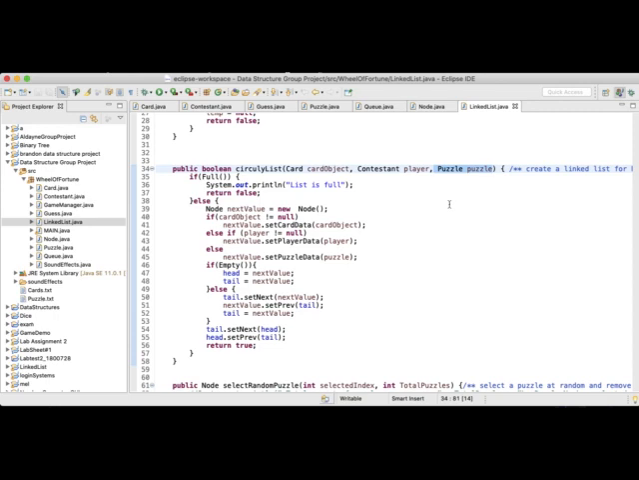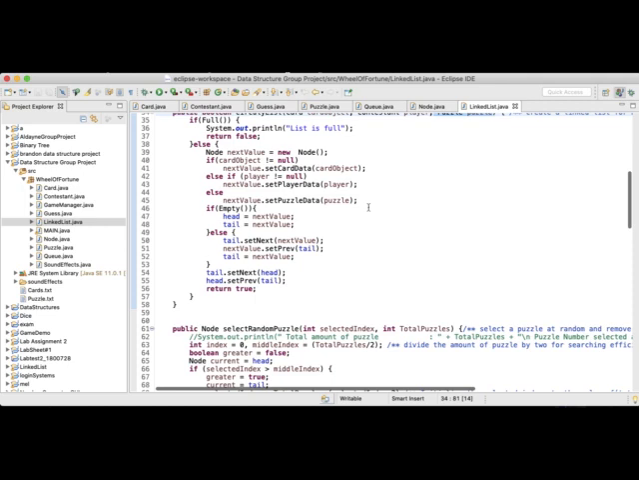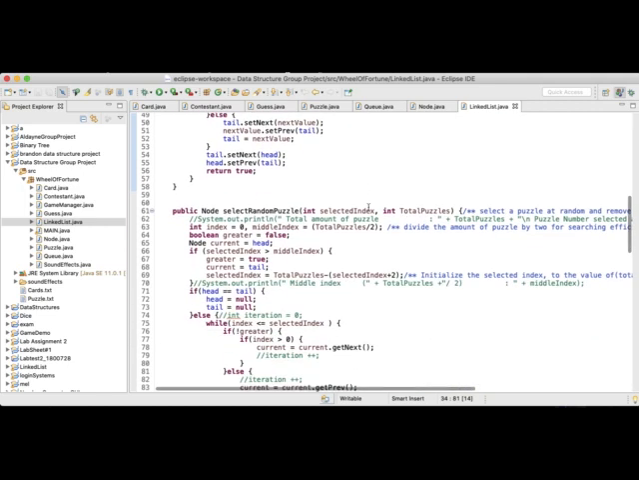If we didn't use a circular linked list, we would have to do a lot of checks. We would have to check whether it is the last puzzle in the list or the first puzzle in the list. But when using a circular linked list, we don't have to do that extra check. So that is why we use a circular linked list for the puzzle, even though we could have used a different method.